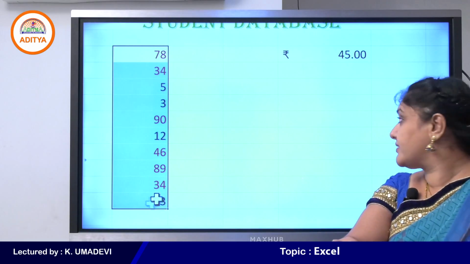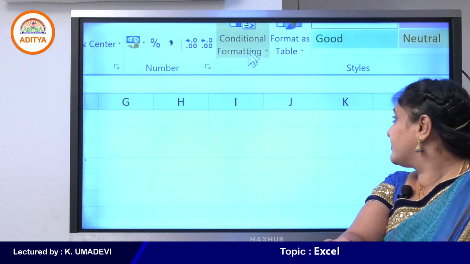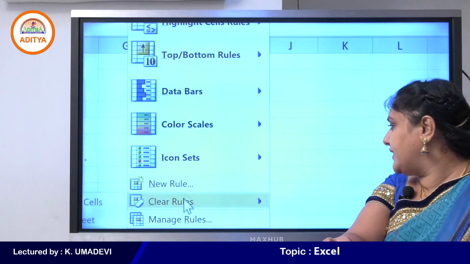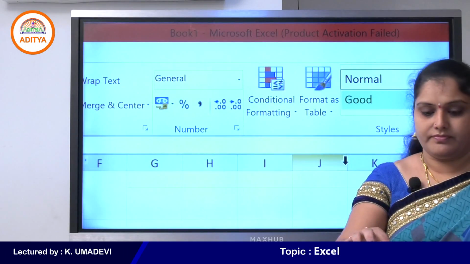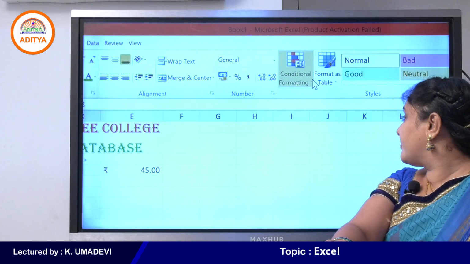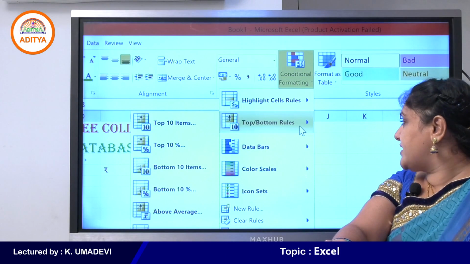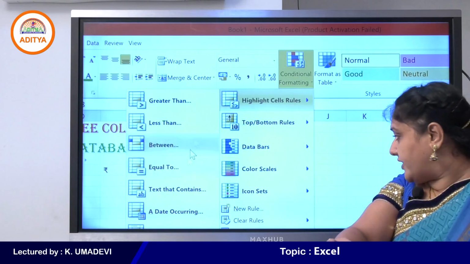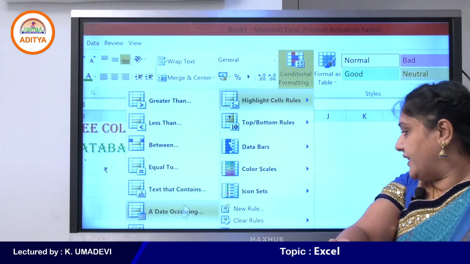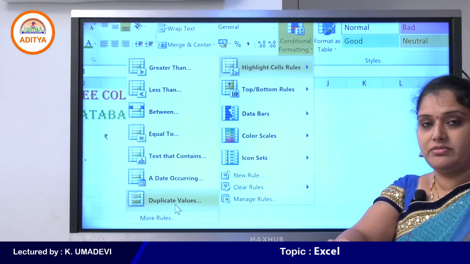Again select the text or data. Just simply clear the rules. What is the next one? See, in highlight cell rules: greater than, less than, between, equal to, text that contains, a date occurring, duplicate values.